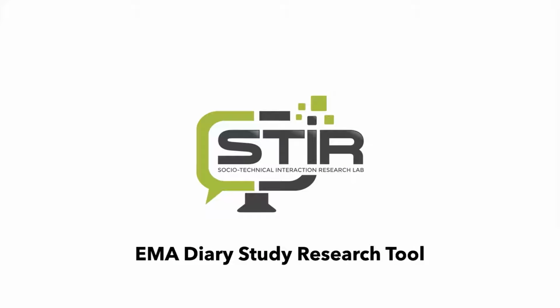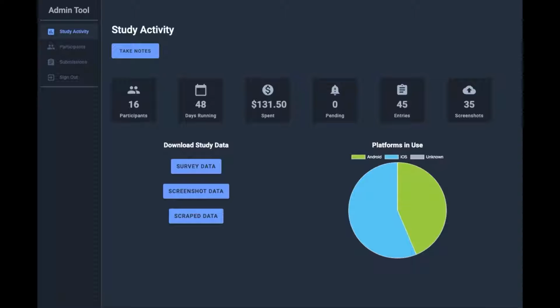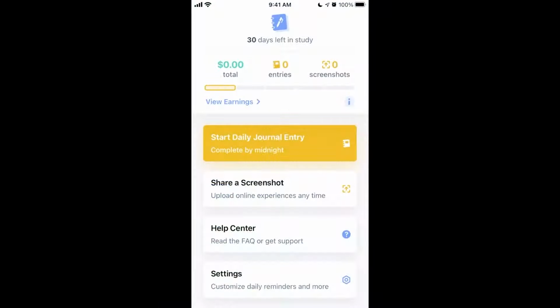Welcome to our EMA Diary Study Research Tool. This tool is made up of two parts. The first is an admin tool web app for researchers, which you could see here. This allows researchers to manage participants and their data. The second is a cross-platform mobile app for participants. This allows participants to submit data such as daily journal entries and collects device metadata in the background.